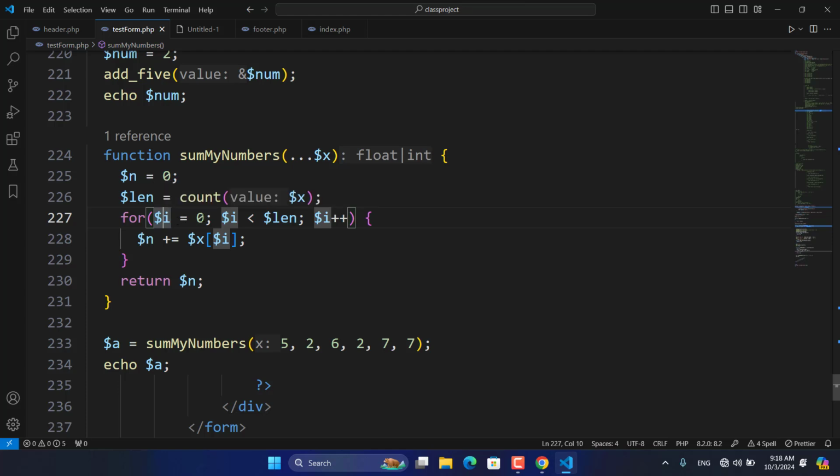You are starting I from 0. Then we do a condition that I less than length. So what it means, the I should be less than the number of elements. Why less than? Because you are starting from 0. Then we need to count that minus 1.